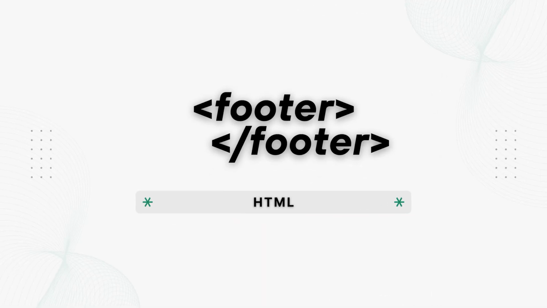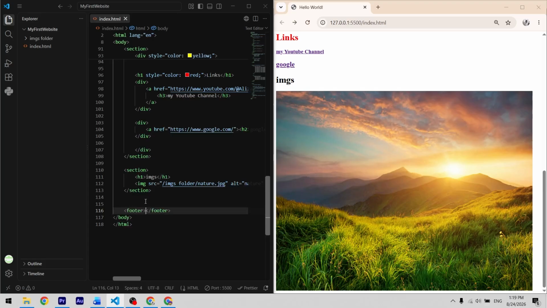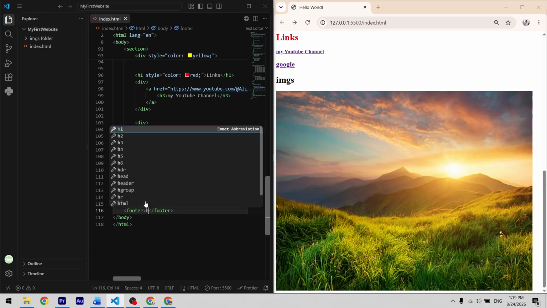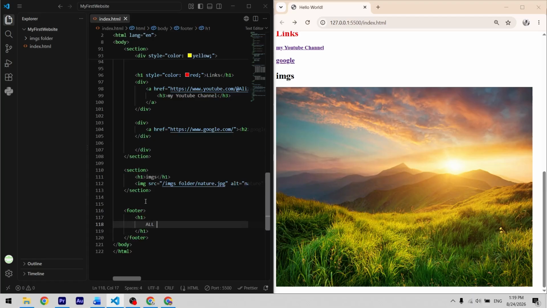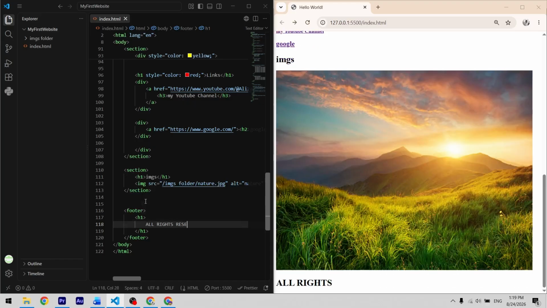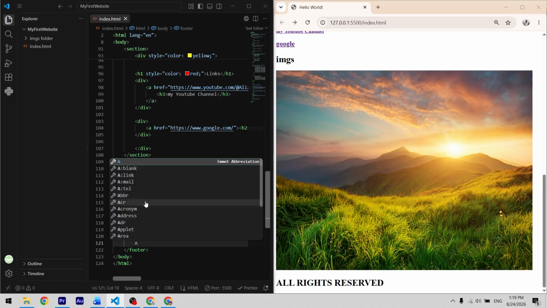Footer, I mean the bottom section. And finally, the footer, this is the lowest section of our site, meaning the footer part. When you scroll to the very bottom of the site, the contact information, social media links, and copyrights, I mean the all rights reserved text, you see are placed exactly inside this box.